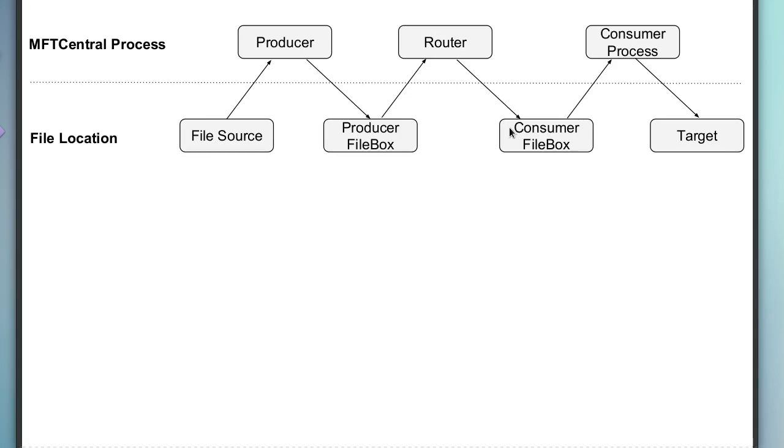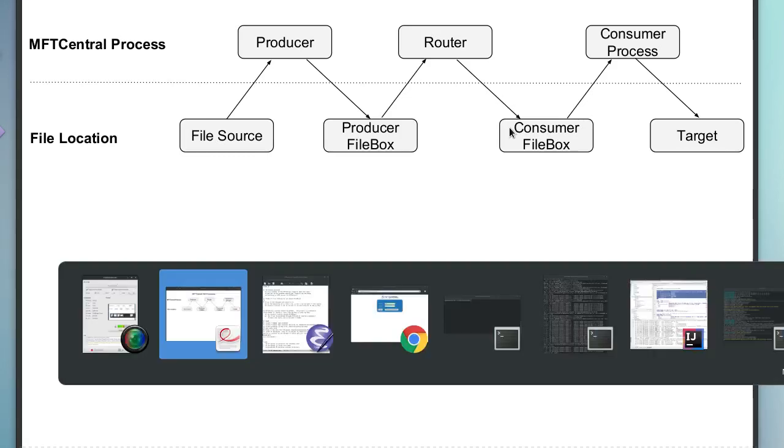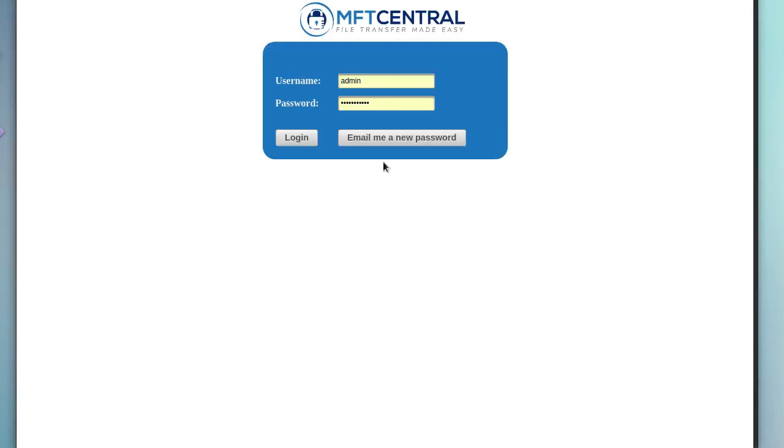So now that we've covered that, we'll go in and do a quick demo showing you how to create a producer file box, a consumer file box, connect the two, and route the file. So I'm going to log in.